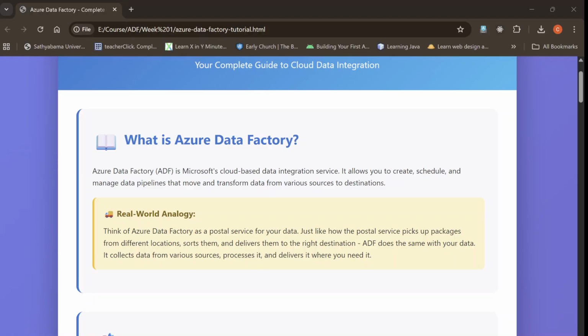So let's start with the basics of Azure Data Factory. So what is Azure Data Factory? Azure Data Factory is Microsoft's cloud-based data integration service. It helps you to move, transform, and manage data from different sources such as databases, files, APIs, or cloud services to destinations like data warehouse or reports.